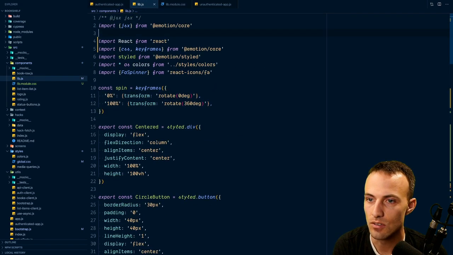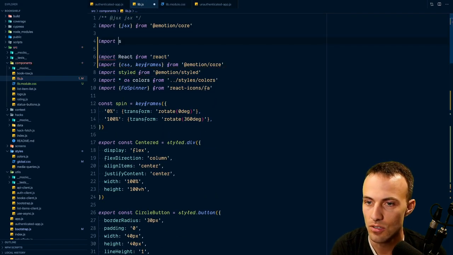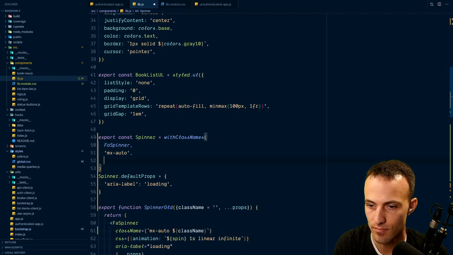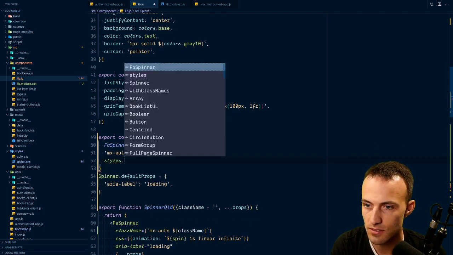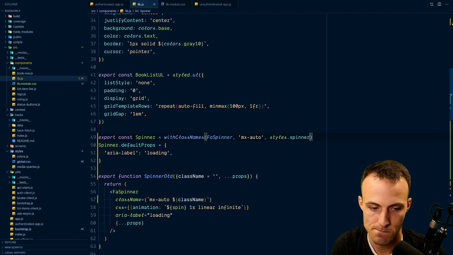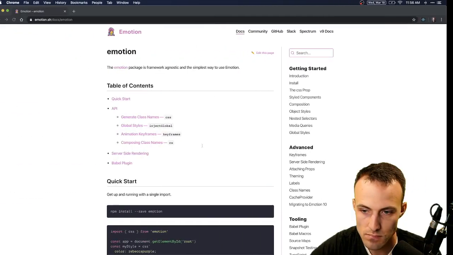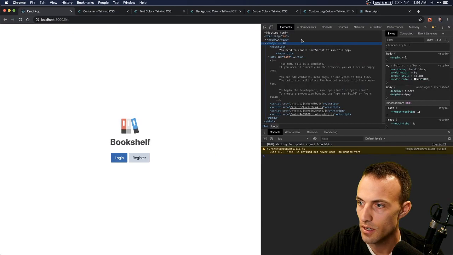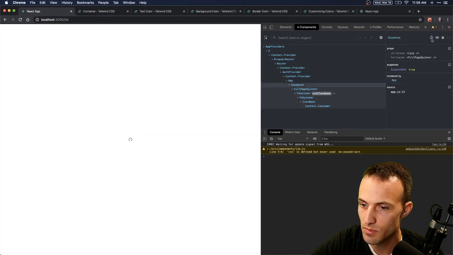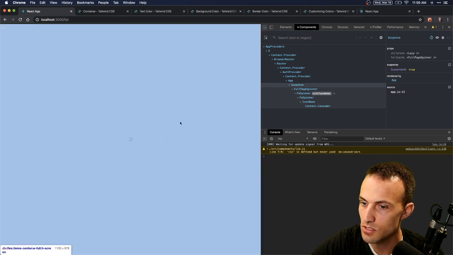Okay, then we'll import styles from libmodule.css. Styles dot spinner. Okay, I really should probably have a better workflow for this, but I keep on thinking that I'm going to be done so soon.